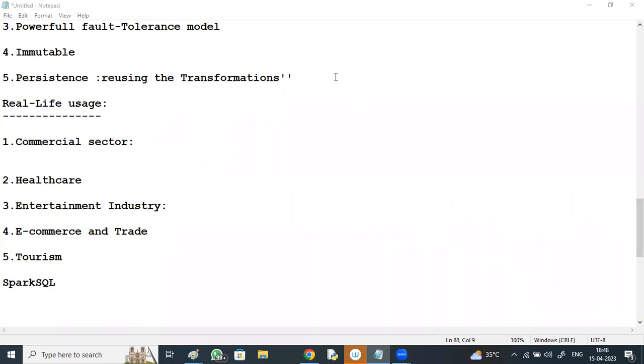So, Spark integration with Kafka. Kafka is a messaging service. In Spark and Kafka integrations, Apache Kafka can be used as both a messaging system and a streaming system.